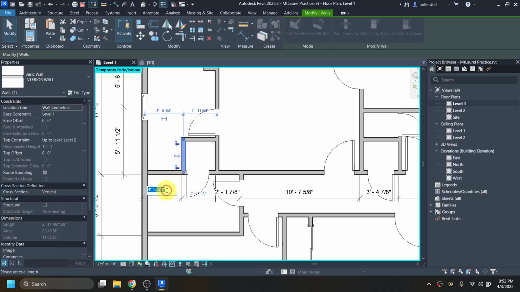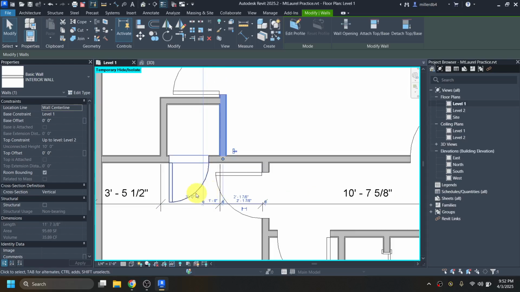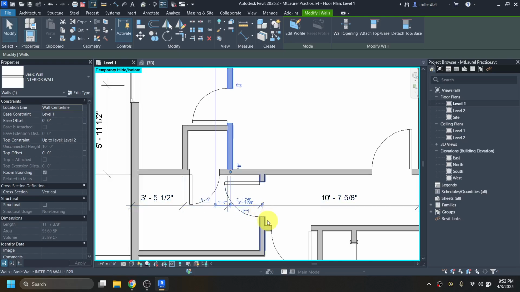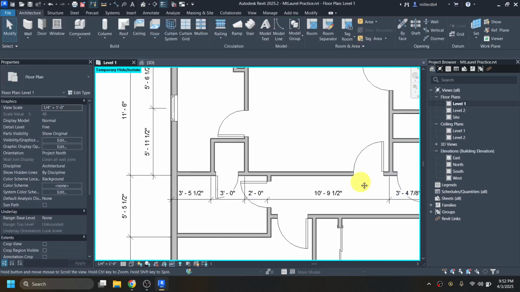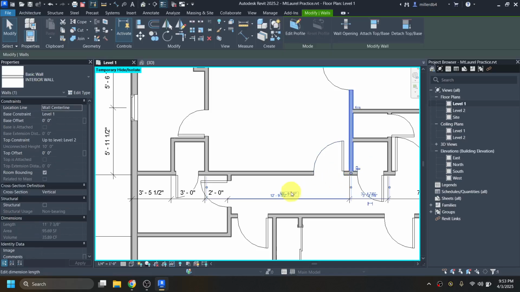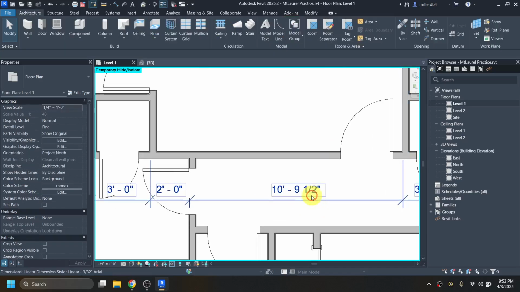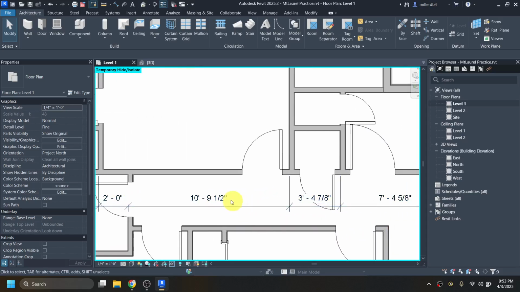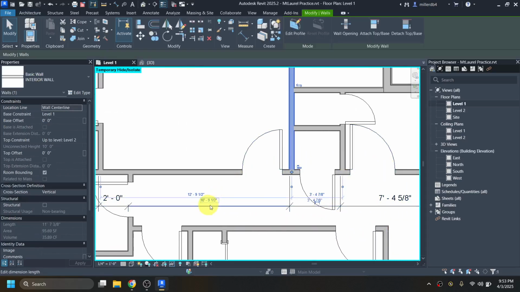So I'll click on that wall to adjust this number. I'll click on this wall to adjust that number, but it is correct, so I'm actually going to leave it be. I'll click on this wall to adjust this number. I'll click on this wall to adjust this number, but again, it just happened to be correct. So I'll go to this wall to this number, this wall to this number.